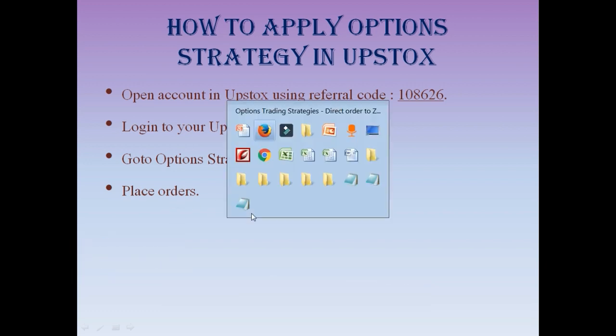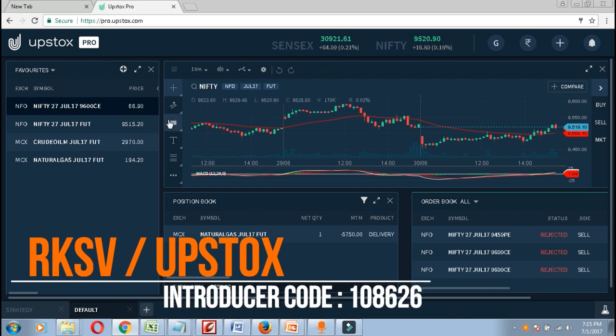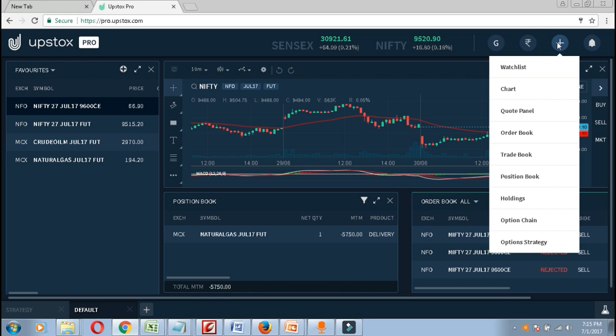Now let me show you practically how you can do it. So I will go to my browser and I will go to my trading platform. I've already logged into my trading platform. So this is my trading platform. Here I will go to this plus sign, and at the end I can see option strategies.